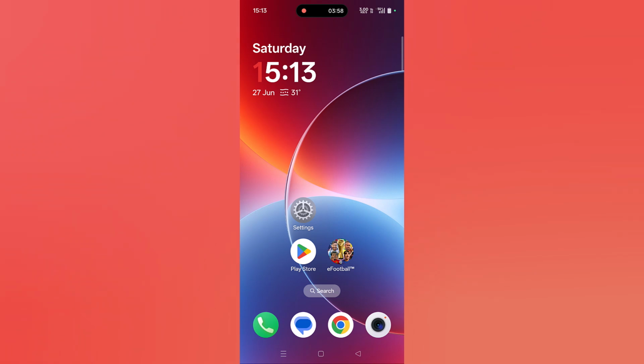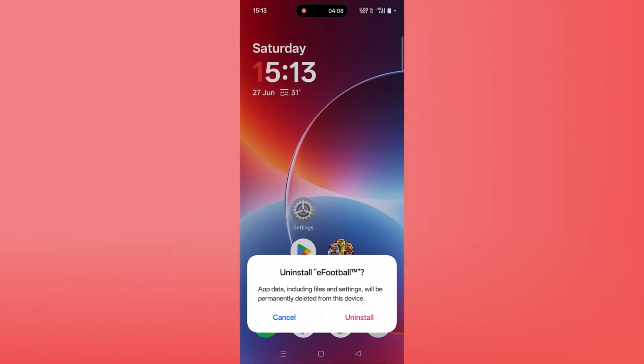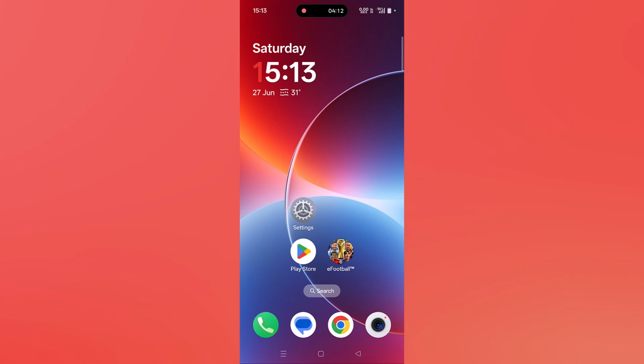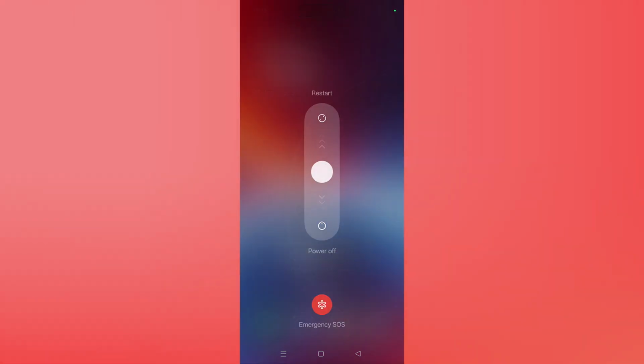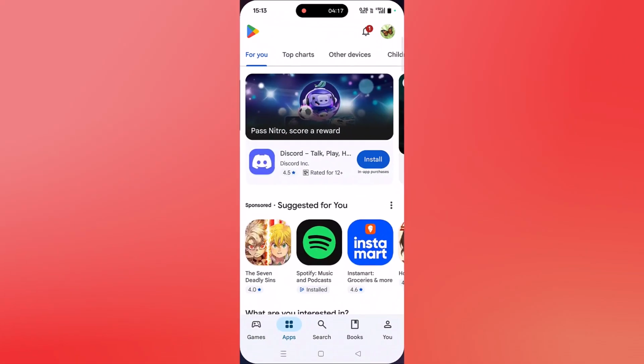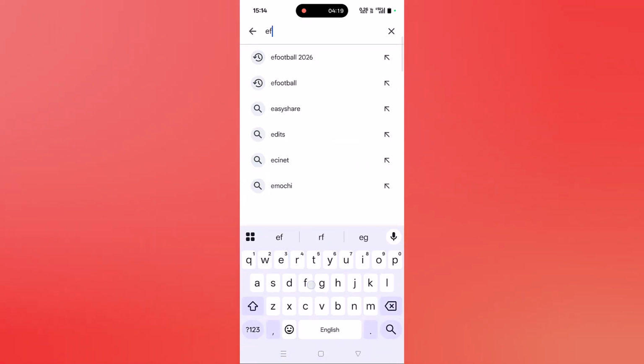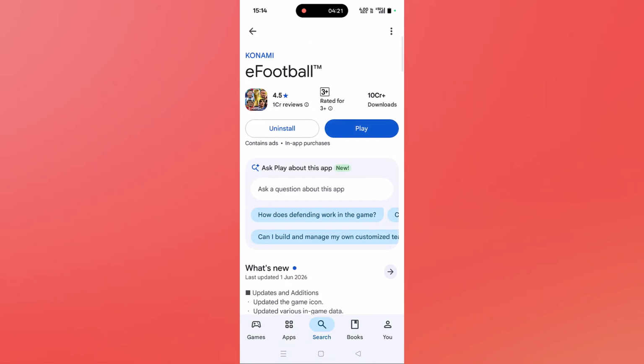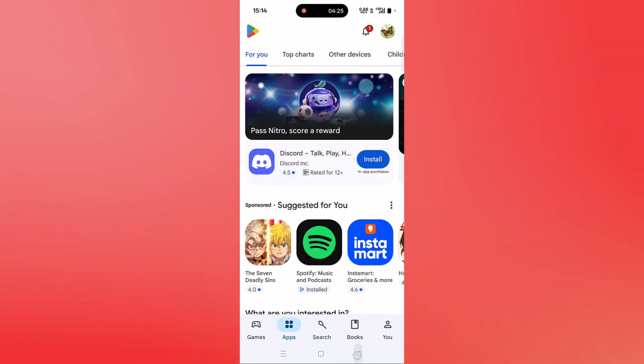After following all these fixes, if your problem is still not solved, then the last thing you must do is to reinstall the eFootball app. Tap and hold the eFootball app icon, then click on uninstall and again click on uninstall to confirm it. After uninstalling it, restart your device, and once your device restarts, open Play Store, search for eFootball 2026, tap on it and click on the install button to reinstall it, and then you can go ahead, launch the game and check.